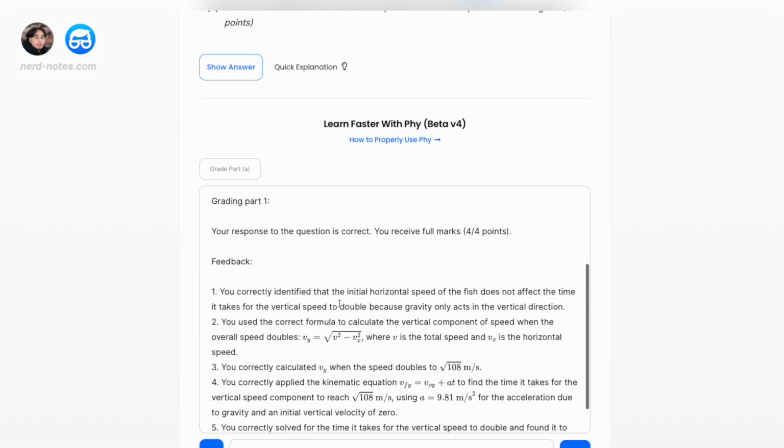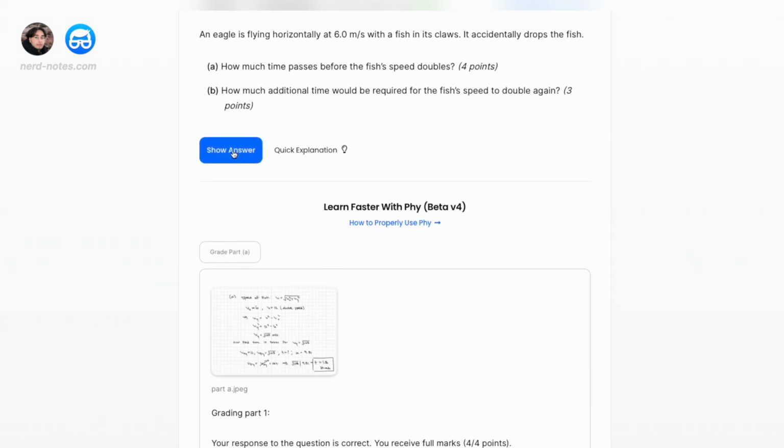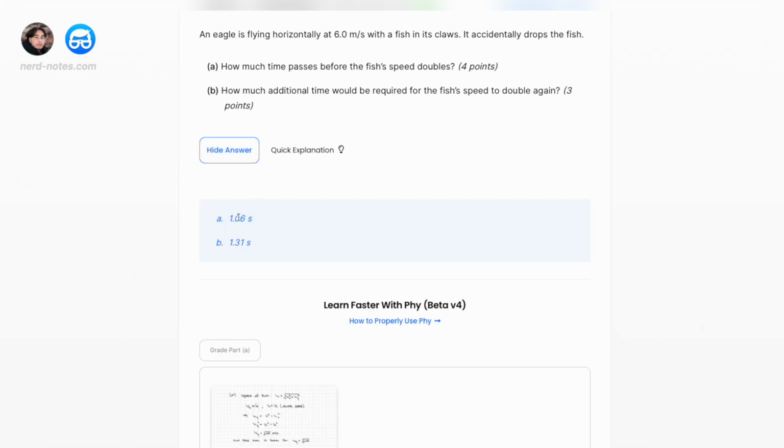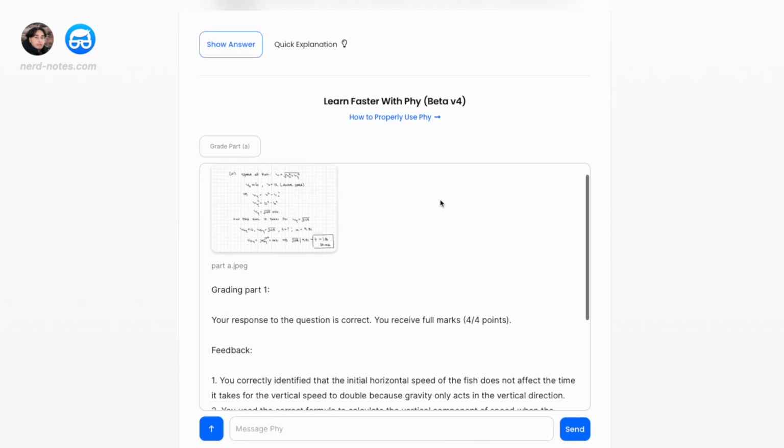Okay, so taking a look at the feedback, you guys can pause the video and maybe read it. It lists out the steps that we did, and it matches with the suggested answer, which should be the answer in the answer key. So show answer. And yeah, that is the answer in the answer key. Sometimes it does use the suggested answer if there's one given, and if there's none, it will still completely calculate it from scratch, and it will give you an explanation on how to do it if you got it wrong. So that was for part A.